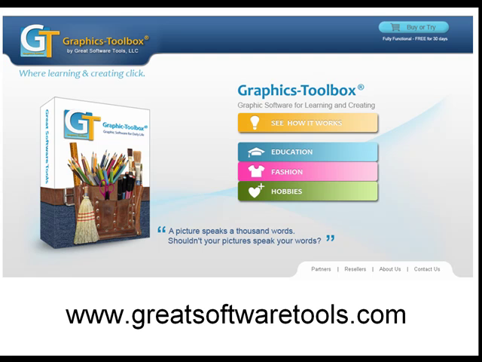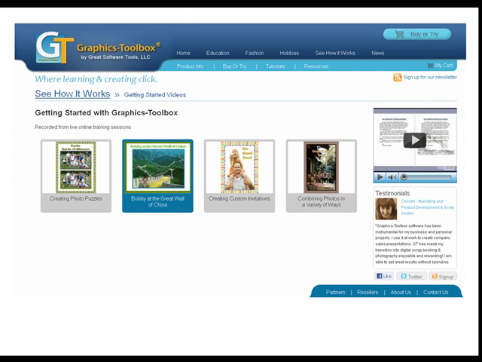I hope I've been able to show you a meaningful representation of how valuable Graphics Toolbox is in the high school classroom, how it will help you to meet core curriculum standards, and how vital this technology is for preparing your students to be competitive in this highly visual world. I hope that you also see that the possibilities are endless on how Graphics Toolbox can be implemented across all subjects with all ages and all learning levels. You can see more projects and learn more on our website at www.greatsoftwaretools.com.